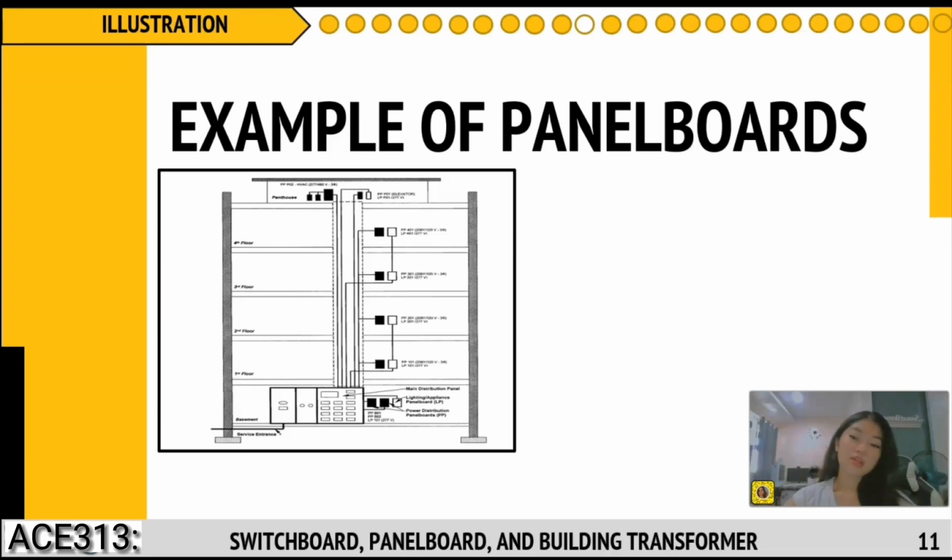And also, as you can see, it is labeled. This is the lighting appliance panel board. This is the power distribution panel board. And this is the main distribution panel.